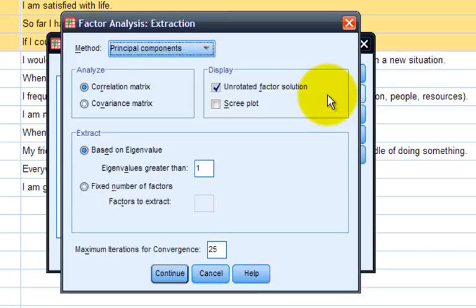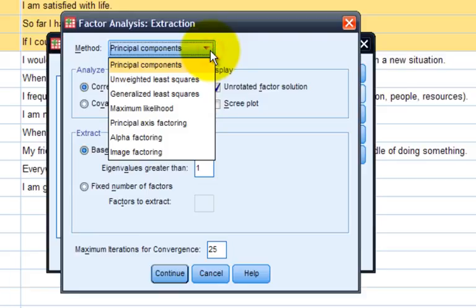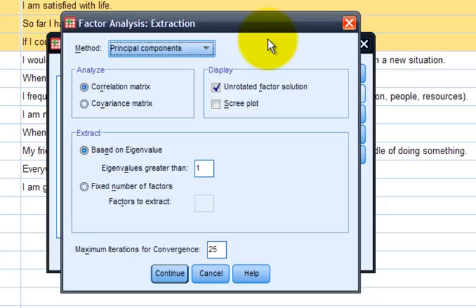Within the Extractions menu, we can either choose a principal components analysis, which is the most common type of factor analysis. We can also choose options such as principal axis factoring, which is another popular option, or maximum likelihood. In this case, we'll stick with principal components. We can ask the computer to display our unrotated factor solution, as well as a scree plot of our eigenvalues.